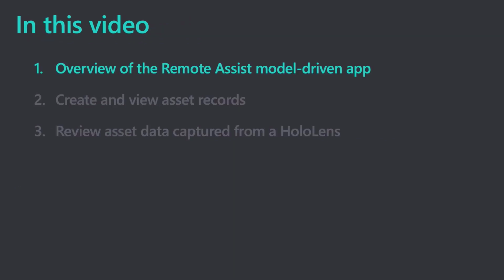In this video, we will look at the Remote Assist model-driven app, create and view asset records, and review asset data captured from a HoloLens. In the next video, we will look at the installation and setup process for the preview.